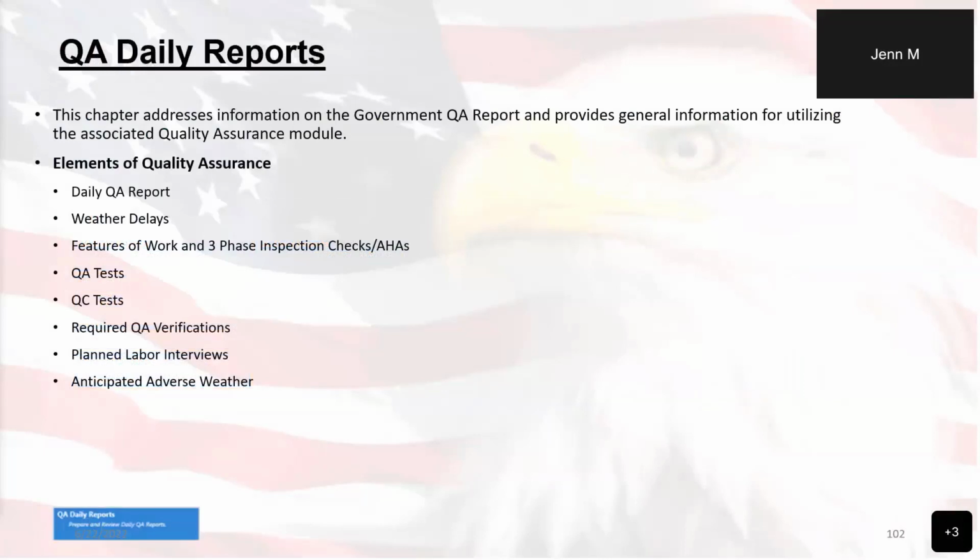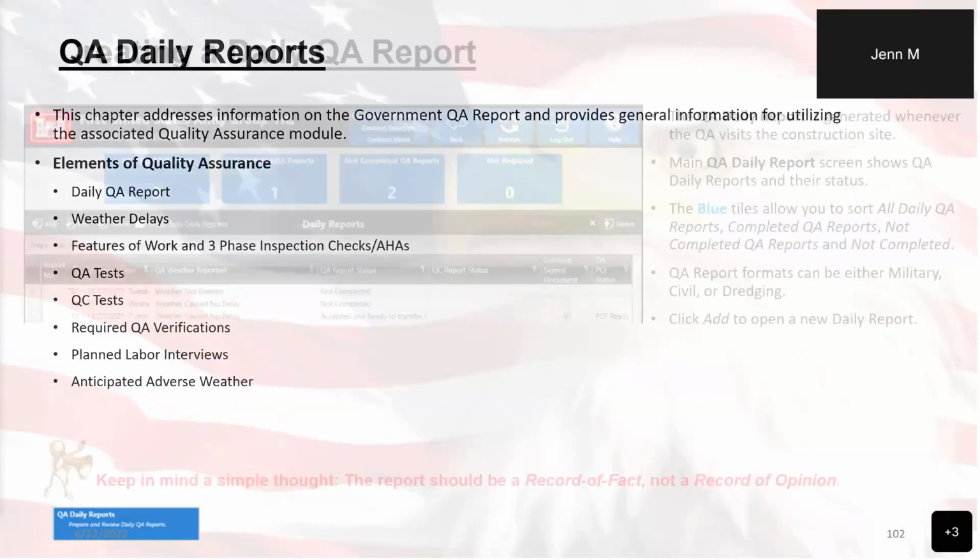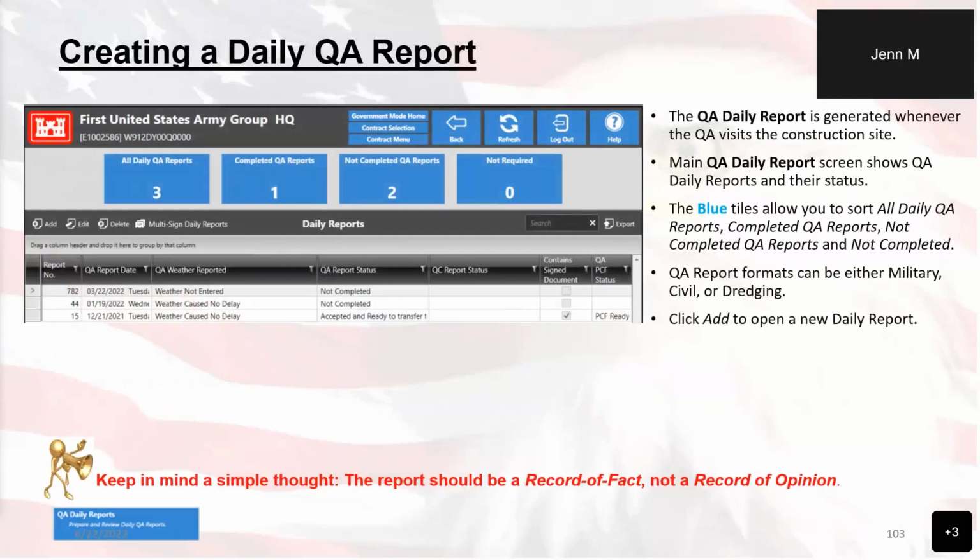Now, getting started with the QA daily reports, here we have a summary of what typically is recorded within this module. Here is a view of the actual module itself.